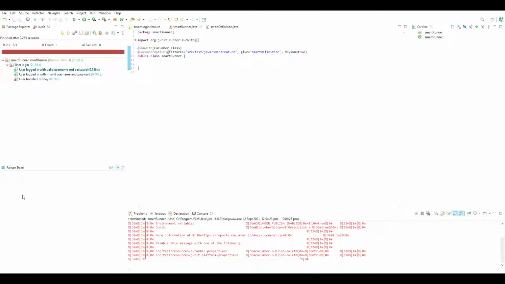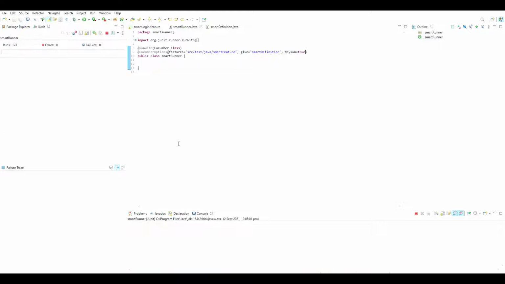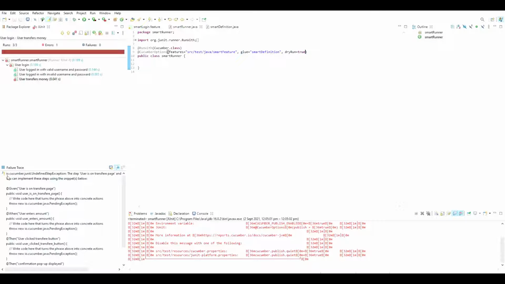Okay, so here we got the error. Sorry, it just disappeared. I'll just run it again. Run as JUnit. Yeah, see here. So here you can see in the JUnit test runner place, we got this error. And in this error, they have mentioned all the missing step definitions.